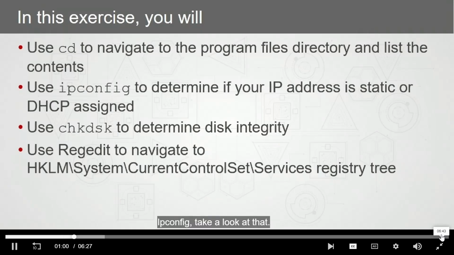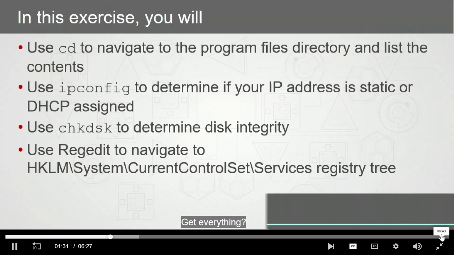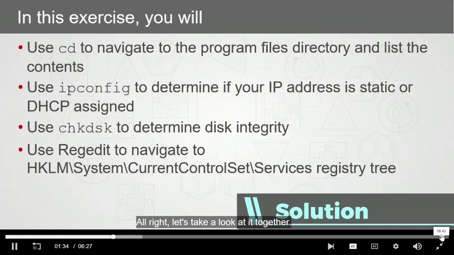ipconfig, take a look at that. Trickier than you might think. And then the others should be fairly straightforward. So go ahead, pause the video, and when you've completed these tasks, come on back and we'll go through them together. Ready? Go ahead and pause the video now. Get everything? All right, let's take a look at it together.